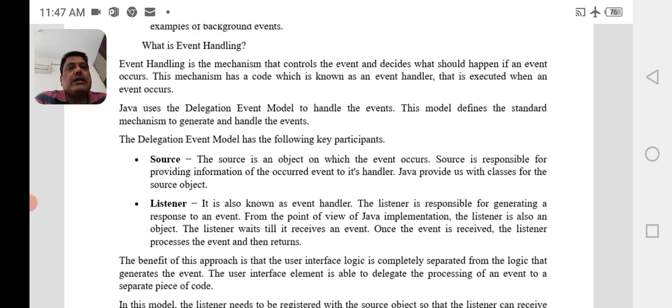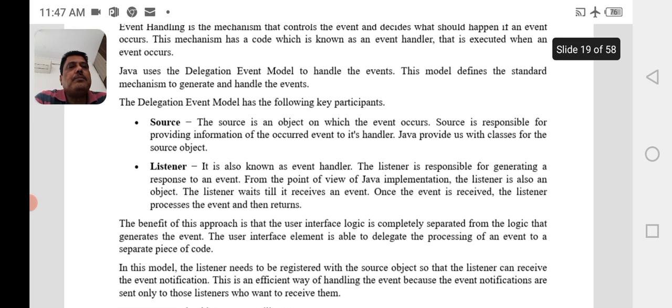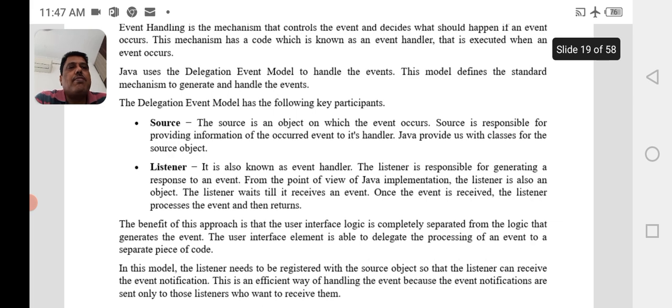Listener. It is also known as the event handler. The listener is responsible for getting a response to an event. From the point of view of Java implementation, the listener is also an object. The listener waits till it receives an event. Once the event is received, the listener processes the event and then returns.